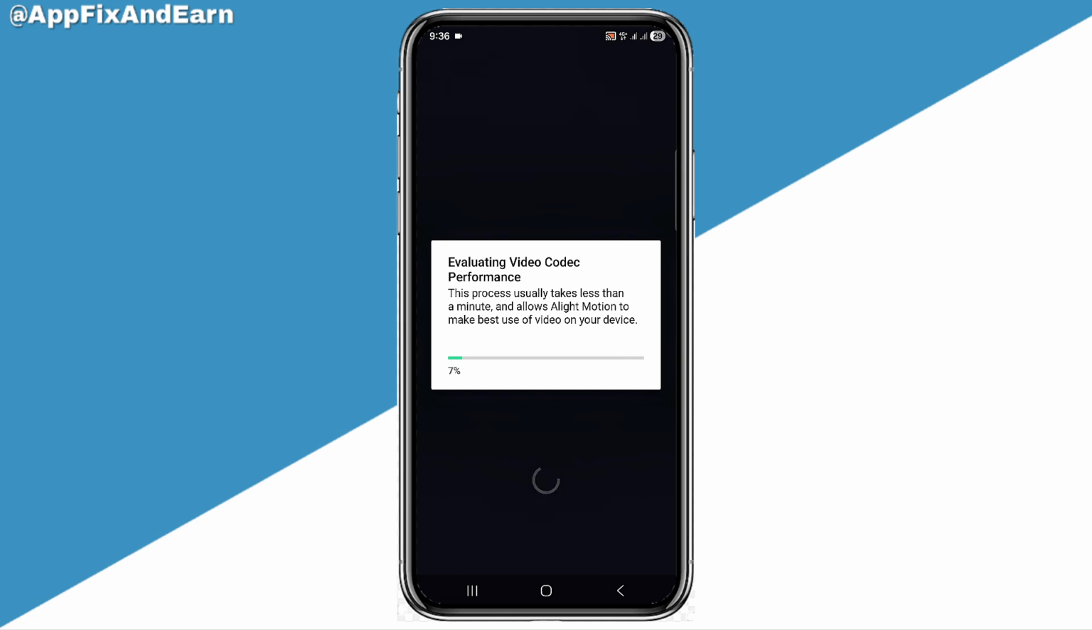So this is how simple it is to fix the Alight Motion keep crashing after updates. This is simply how you can fix that.